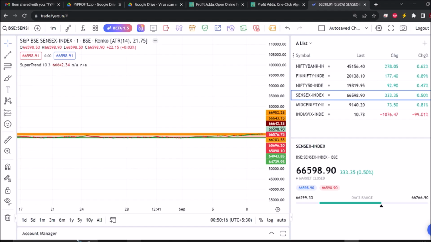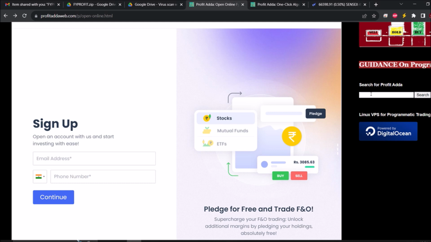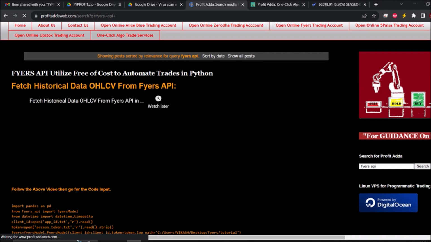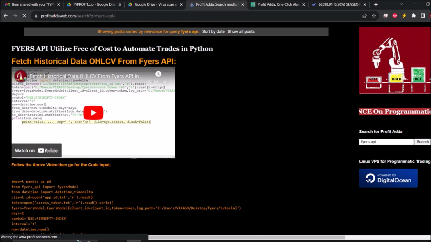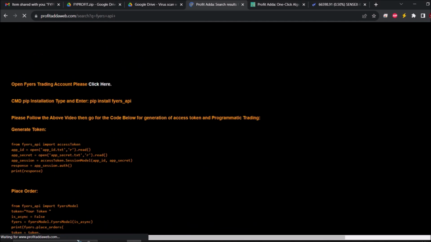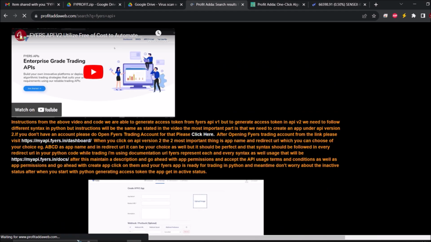Now suppose you visit one of my pages, which I call Fyers API profit data. I have already discussed each and everything there. If I search Fyers API, you will get a page where I have discussed how you can create an app and generate the access token. I must say that you should visit it.